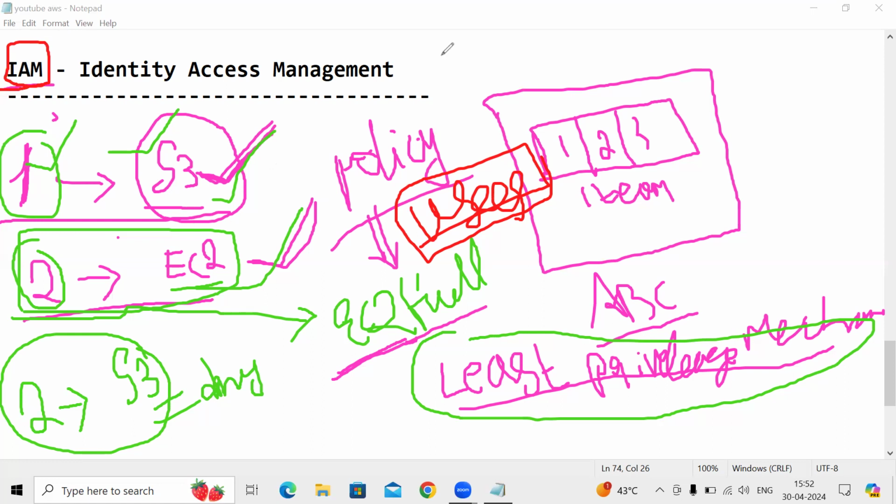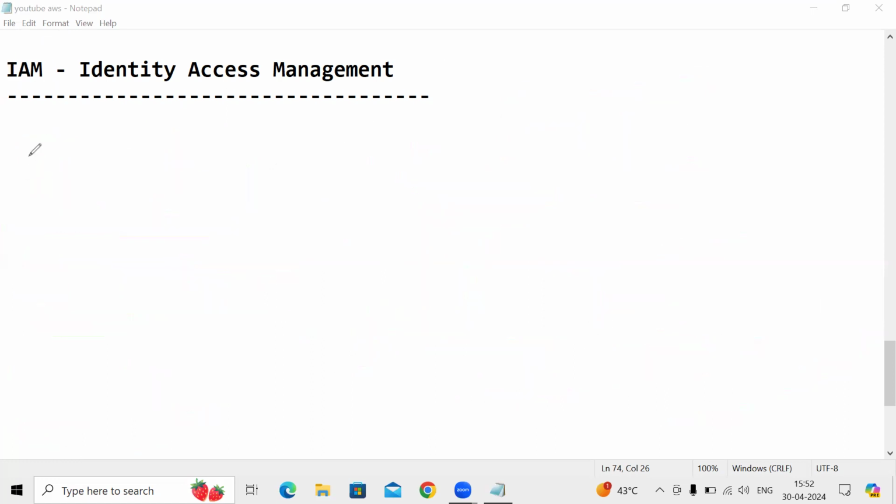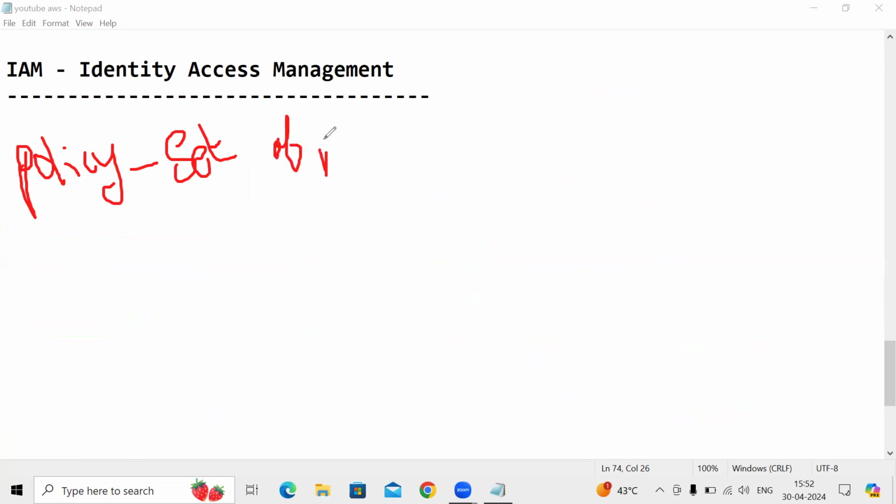And coming to policy, guys, a policy is nothing but a set of permissions. A set of permissions is provided to the user by using a policy.